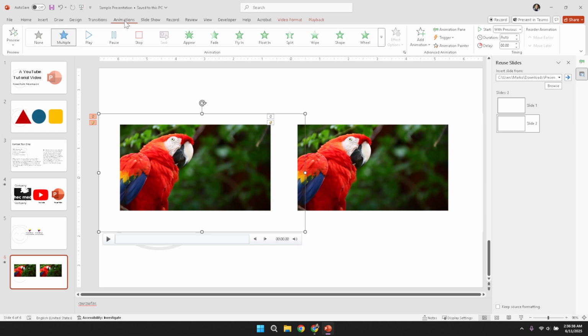Once you are inside the Animation tab, look for a drop-down menu typically labeled with a description related to click actions, often stating "on click." This drop-down menu is designed to control when a particular animation or media element triggers during the presentation. Click on this option to reveal more settings.